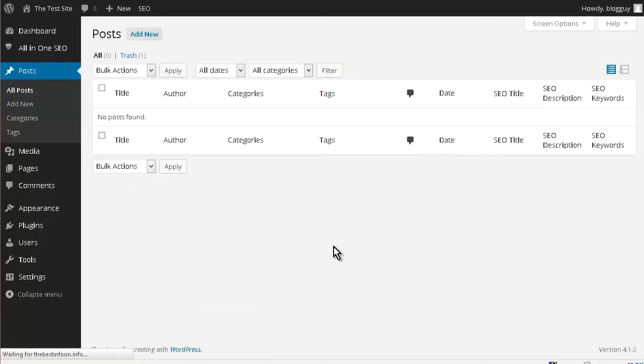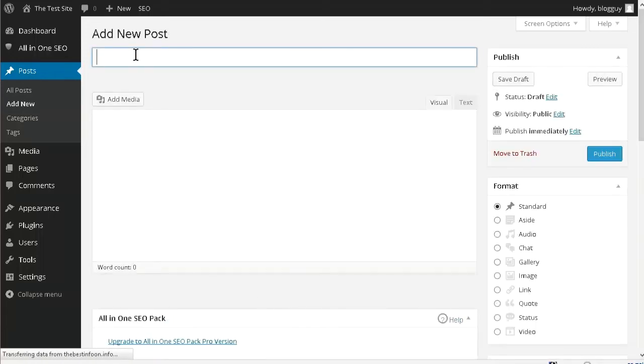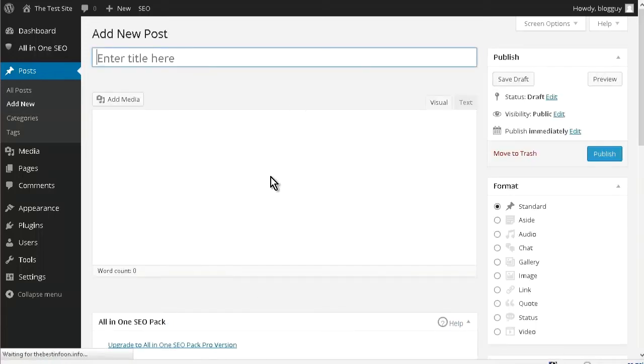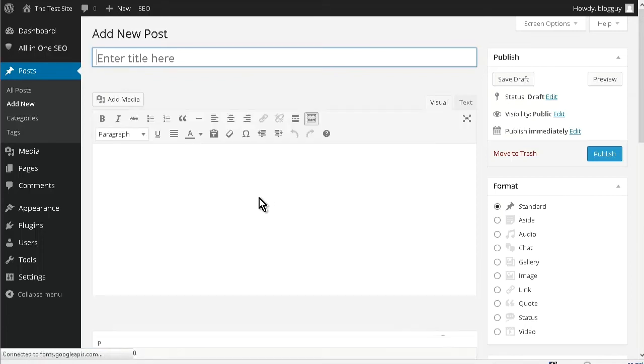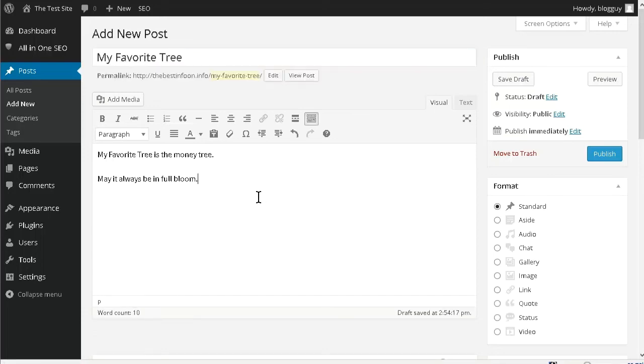We have all posts here. There's nothing here now, but you can add a post from within here by add new, or on the left hand side you can click add new. So let's add new post. And you'll see that the same type of editor comes up over here that you have with pages. It looks much the same, except you have a few more options in here.